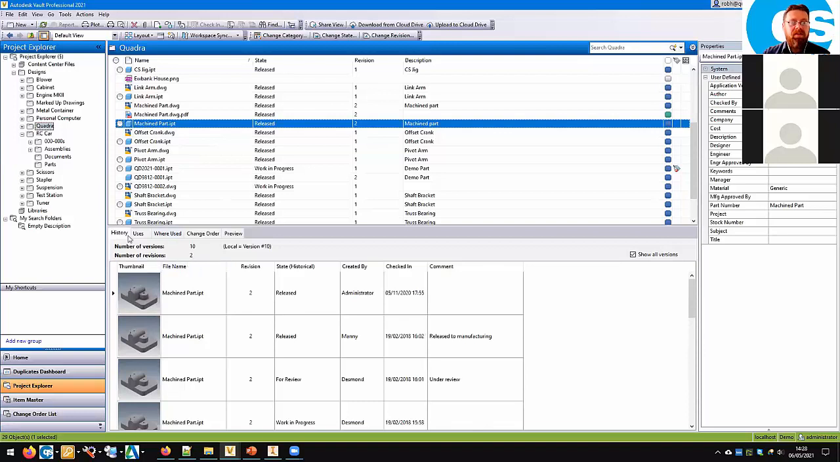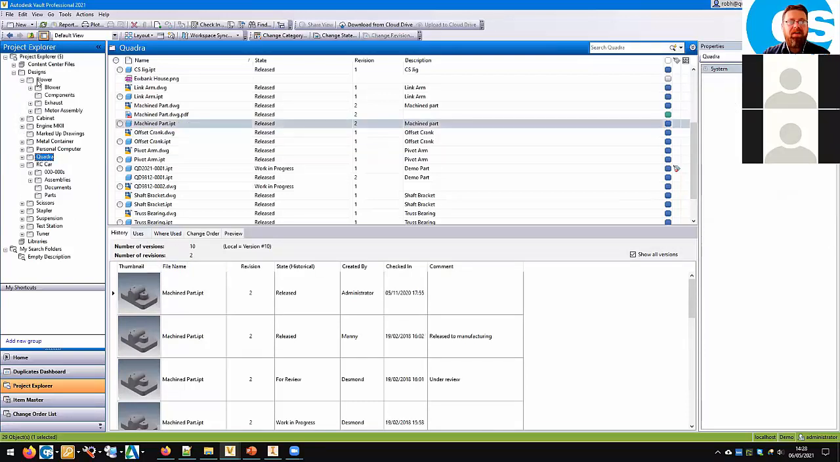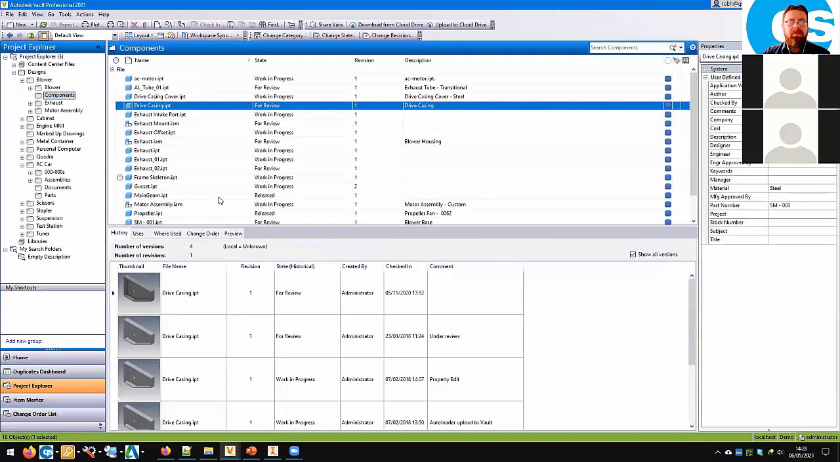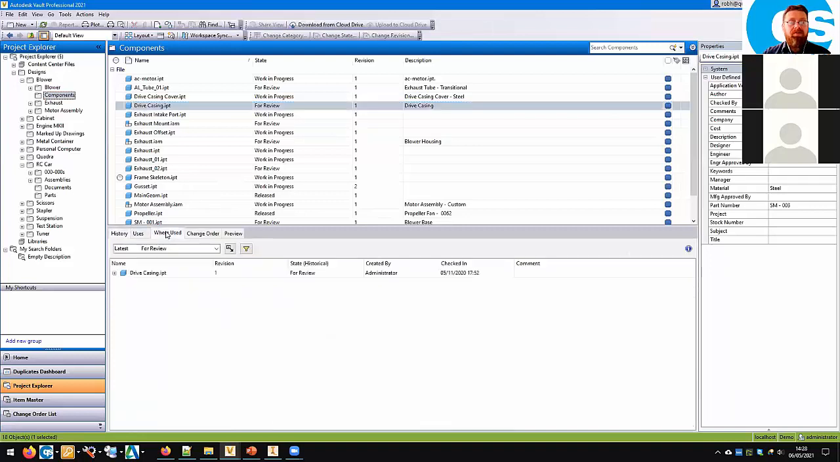We can also see, in this particular case, we have users and where used. So what I'm going to do is go to a different file now. We'll come into an assembly and we'll pick a part. You can see there it says drive casing. We can see the history of that drive casing. What I can do is say where used. Now this is that particular application that we can't do outside of Vault. Inventor can't even do this. We can't pick on a part and say which assembly is that used in. I can now see which assembly and indeed which drawing that particular part is used in.